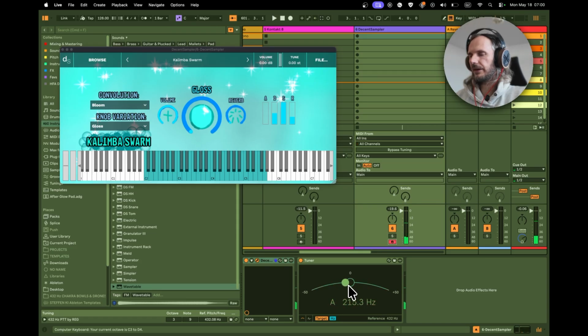Right, if we go an octave higher, we get the 432. Obviously, this is a very special kind of kalimba, right? And that's the thing with those metal instruments, they have overtones and everything, so they are not stable like a sine wave, but you can see we are in the tuning, right? So this is how you tune your Decent Sampler instruments.